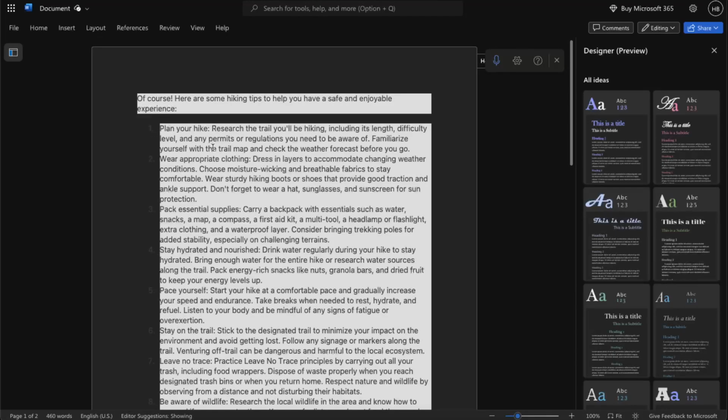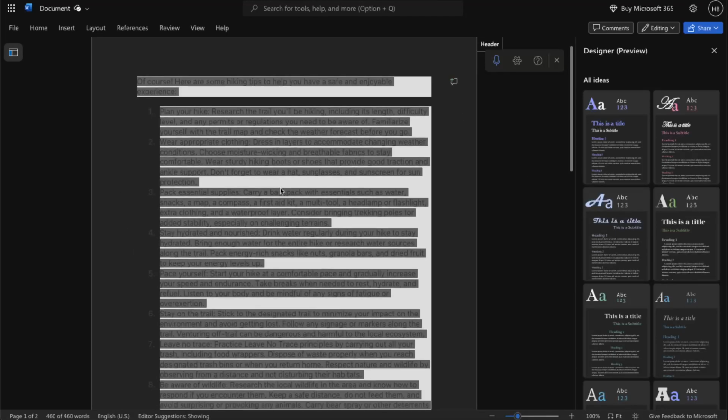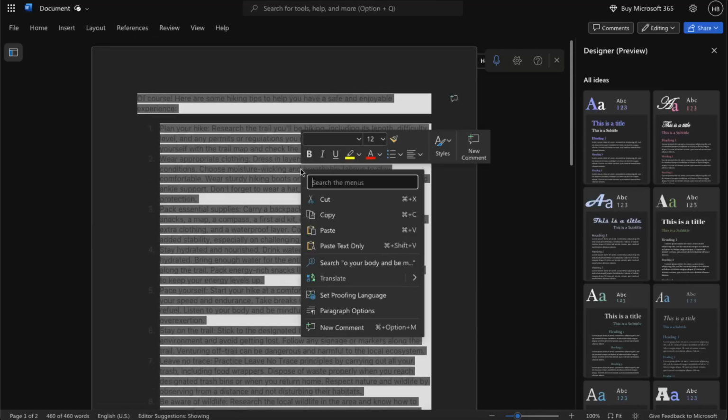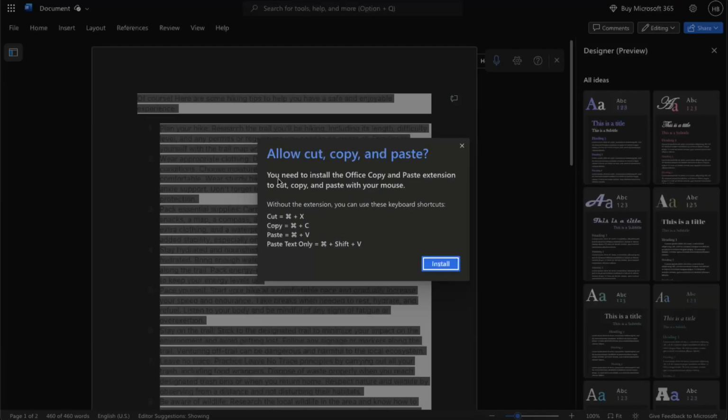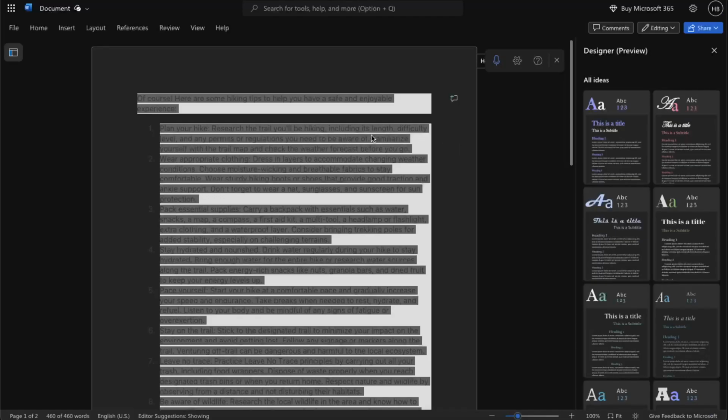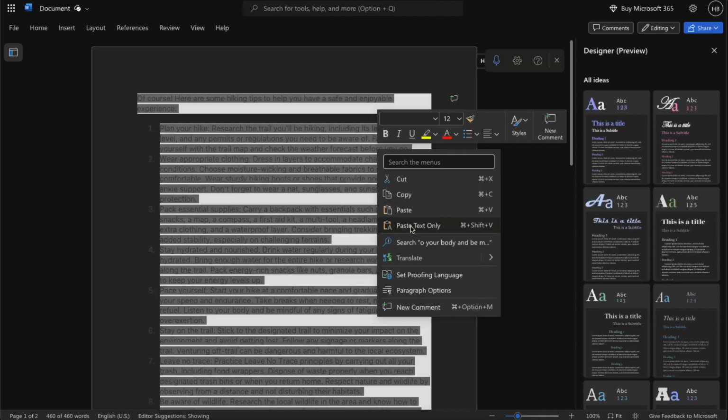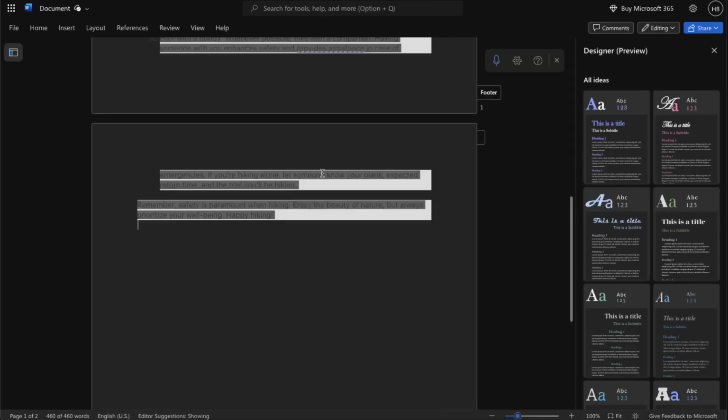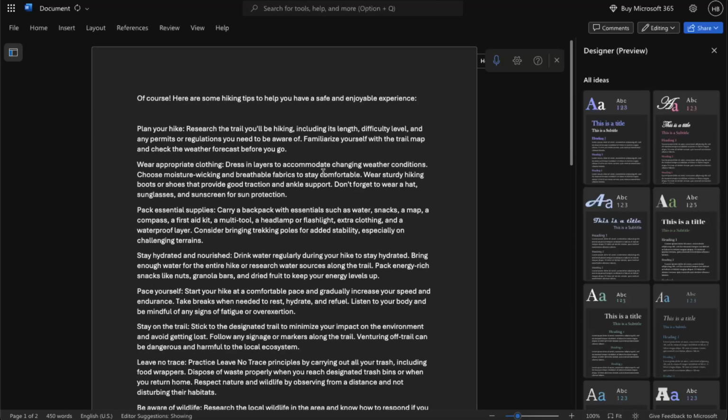Actually, you can just select everything and then paste the text only. As you can see, you need the Office copy and paste extension for this. And then you basically just click text only. So let me do this like so. And as you can see, this is now working great.